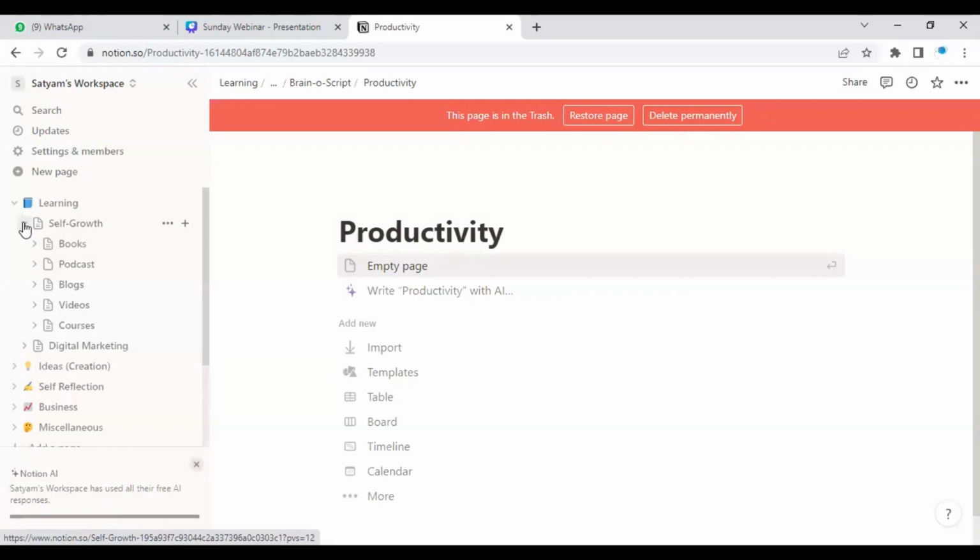So for example, inside books, if I'm reading one book, I'll add one page inside this book and I'll write everything of that book in that page. So one book at one page. That's it. Then next book, next book. You can simultaneously read 3-4 books. No worries. It won't hamper your productivity at all. This is how you can organize things.